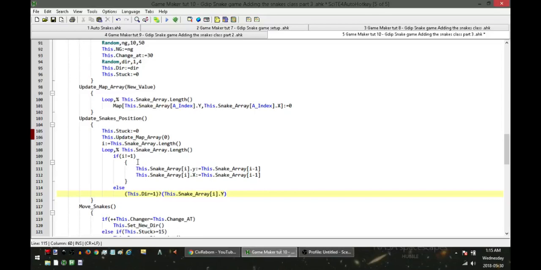I was thinking, do I need to move both x and y? But no, I don't, because it's the head, and it's not following anything else. It only needs to update the thing that's actually changing. So if it's moving up, it only needs to change the y, because the x is still going to be the same.